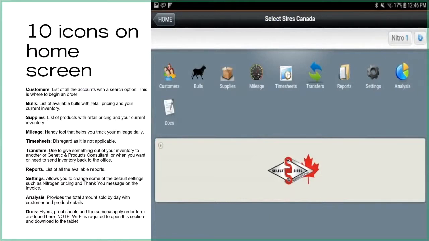The next one over is the mileage icon. It's simply a tool that can help you track your mileage on a daily basis. The next one is the timesheet. It actually is not something that is being used in Canada. The next icon over is transfers. You use this when you are giving something out of your inventory to another consultant, or when you want or need to send inventory back to the office.